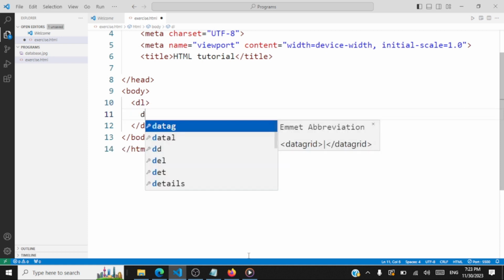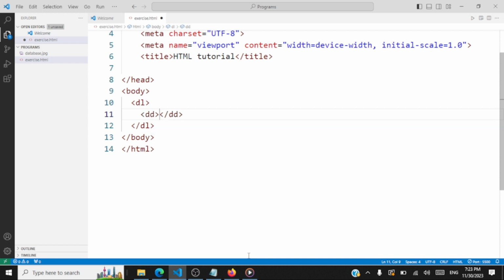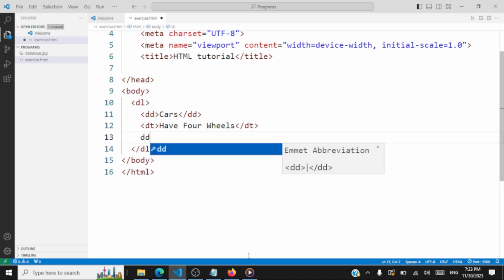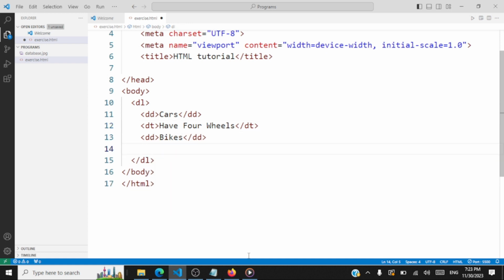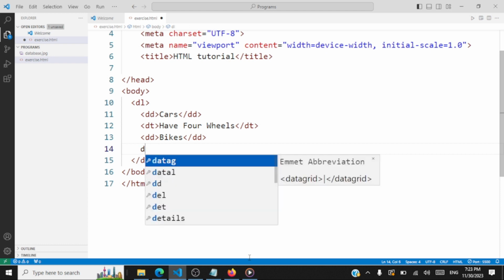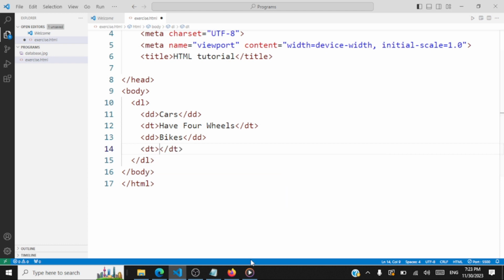First we'll have the term, which we give under DD. So DD is the term for which we are going to have the description. Say I'll say cars. Cars is the term, and now we should have the description for that. That's given using the tag DT. Say cars have 4 wheels. That's the description I'm giving for cars. Likewise, we can have another term, maybe bikes, and you know what I'm going to give now. The description is maybe has 2 wheels, something like that.